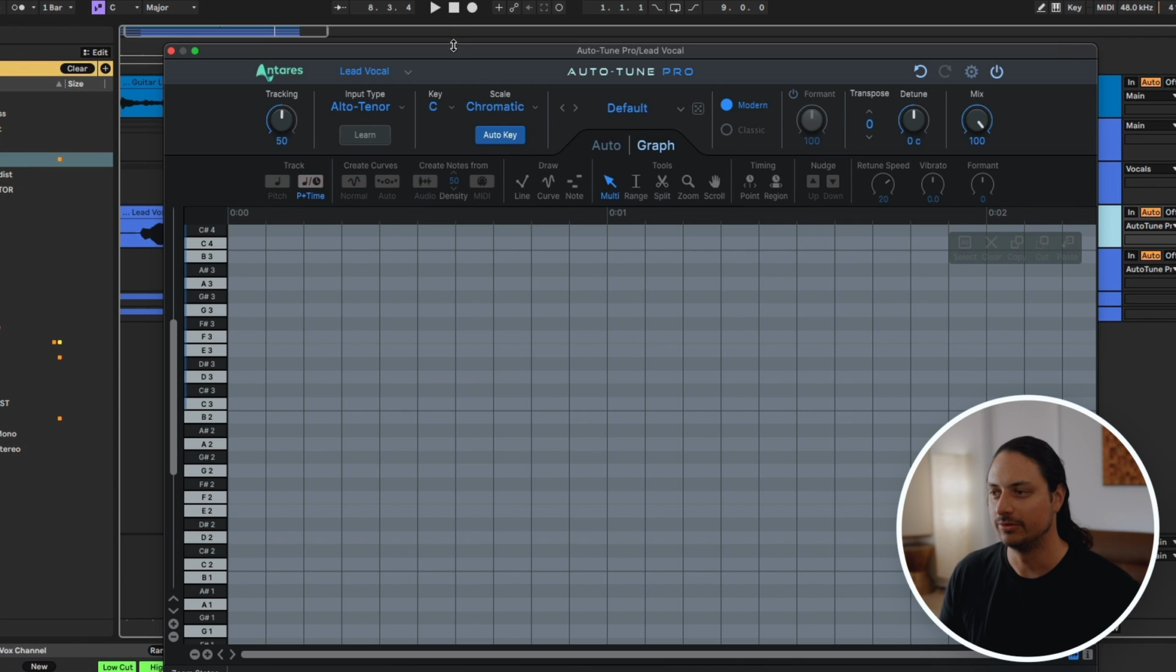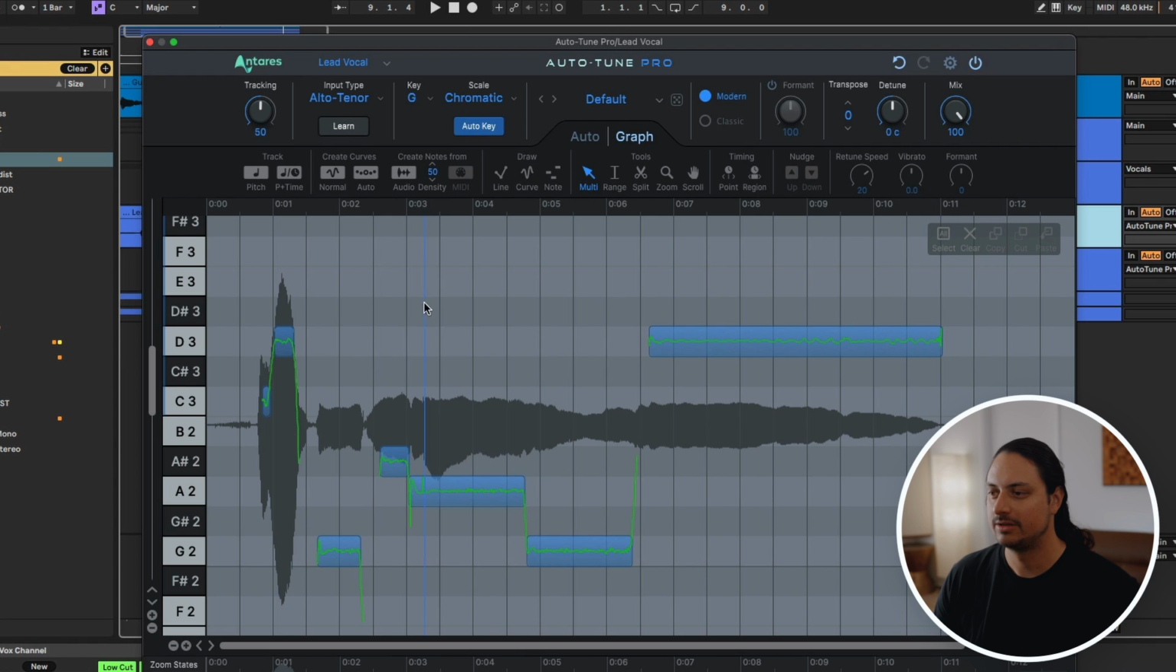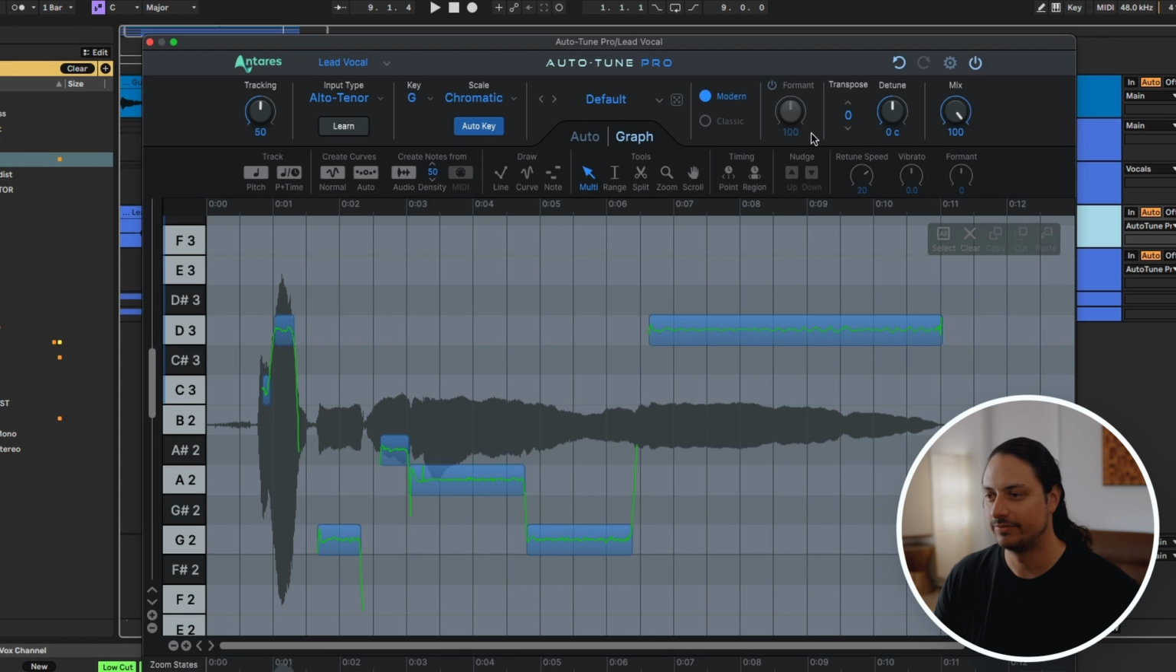I'm gonna fast forward through this to make the video shorter, but I'll be right back. So what I'm gonna do is I'm gonna set my root key to G. I'm just gonna use chromatic mode because I think there's a couple notes that I may want to use harmonic minor for, but I'm not sure yet, so we'll figure that out in a sec.